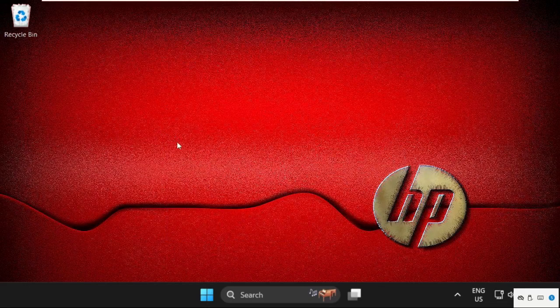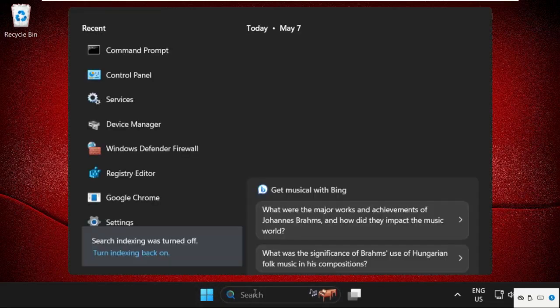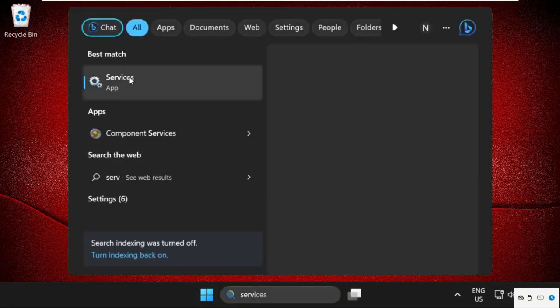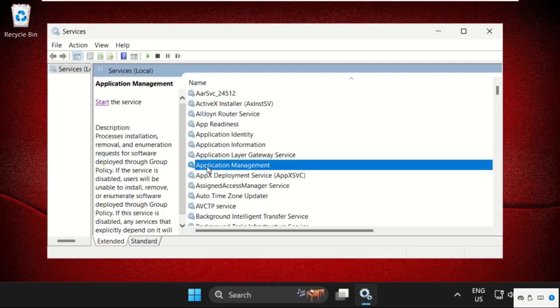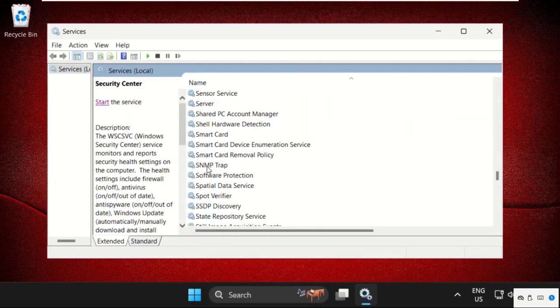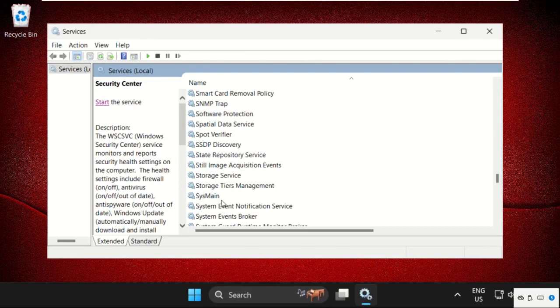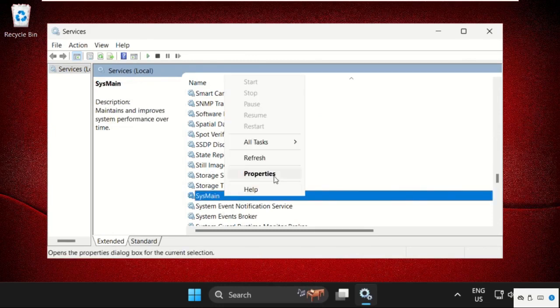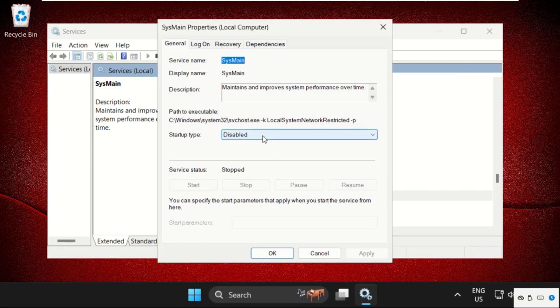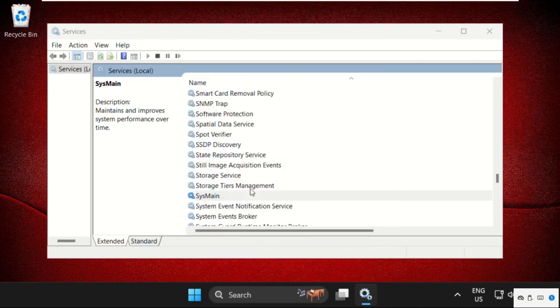In the first step, simply open services, click here to open it. Then on this window we need to find out the sysmain. So just scroll down and here you will get it. Simply right click on it, select properties, and make sure you disable that service. So select startup type as disabled, then click on stop and click on apply and then OK.